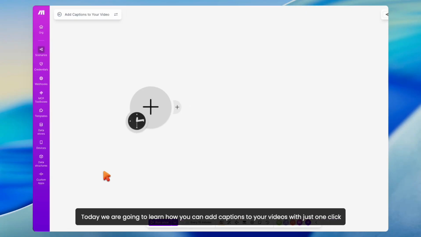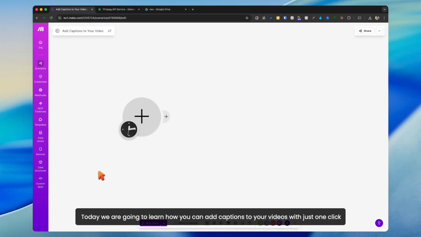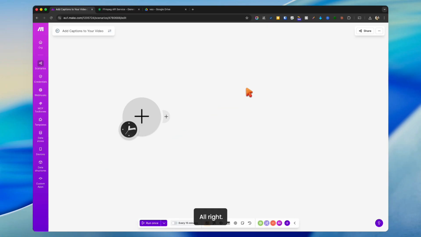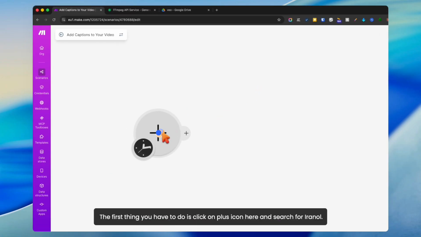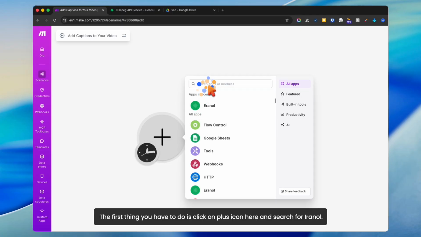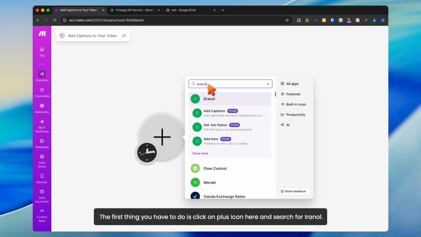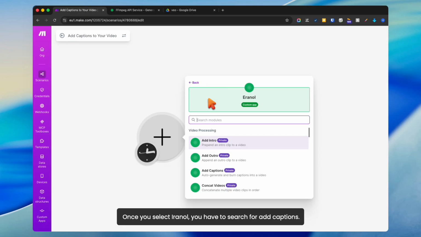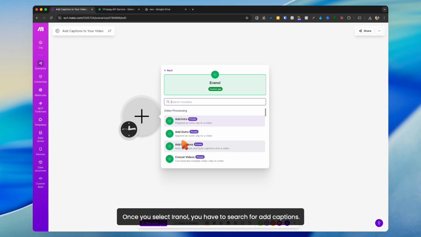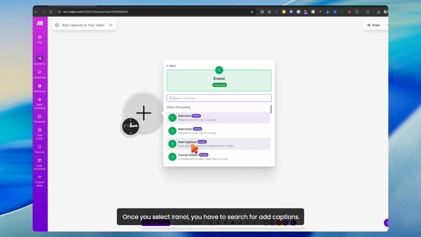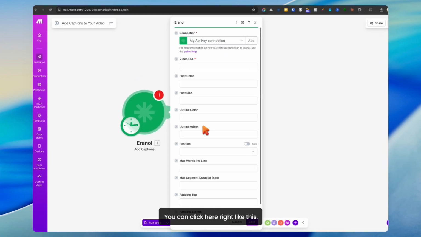Today we are going to learn how you can add captions to your videos with just one click using make.com. All right. The first thing you have to do is click on the plus icon here and search for Eranol. Once you select Eranol, you have to search for Add Captions. You can click here, like this.